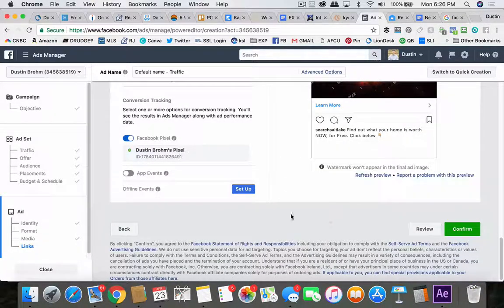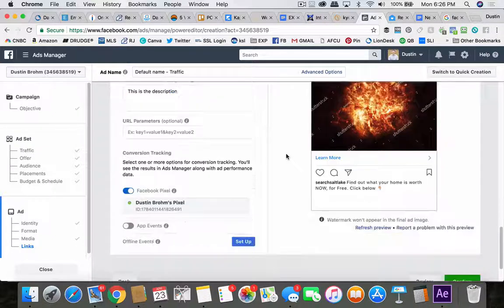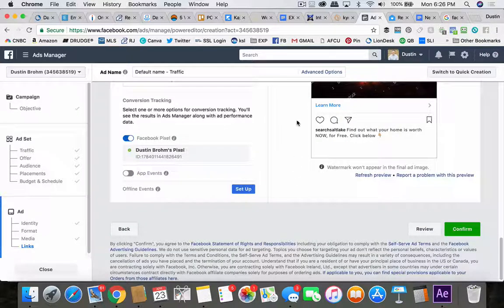It's going to go into a review process. It might take hours. It might take up to a day, especially if you haven't run one before. But once Facebook looks at it and says, hey, we're good to go on this, it will be active and it'll start showing. And that's how you set up and create a Facebook ad.